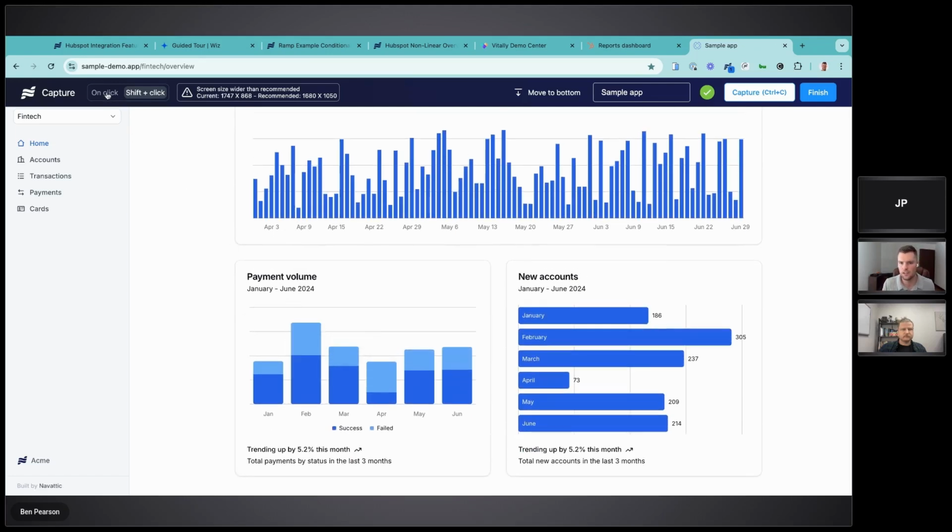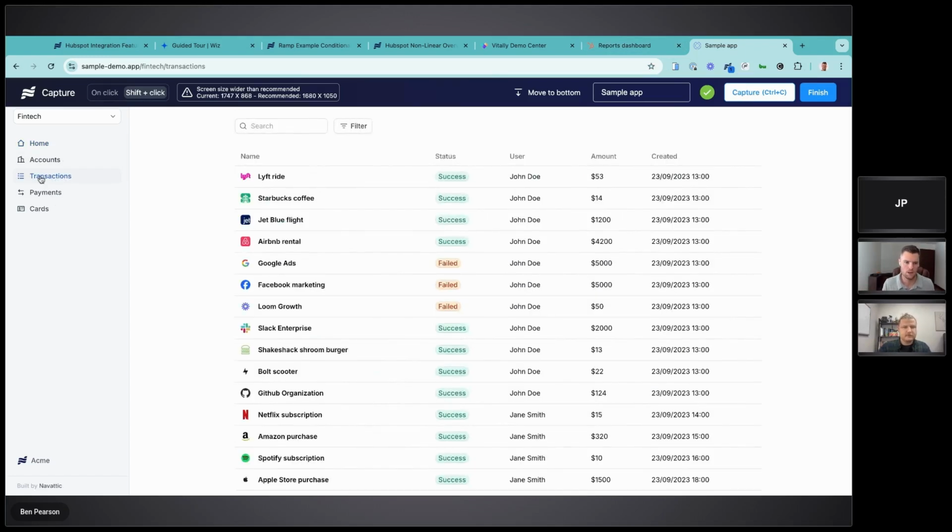We also have an on-click solution, which is probably a more efficient way to build a longer demo where you don't even have to click on this capture button. Navattic will automatically capture for you as you're clicking through the solution. So a few different ways depending on the type of demo we're building.